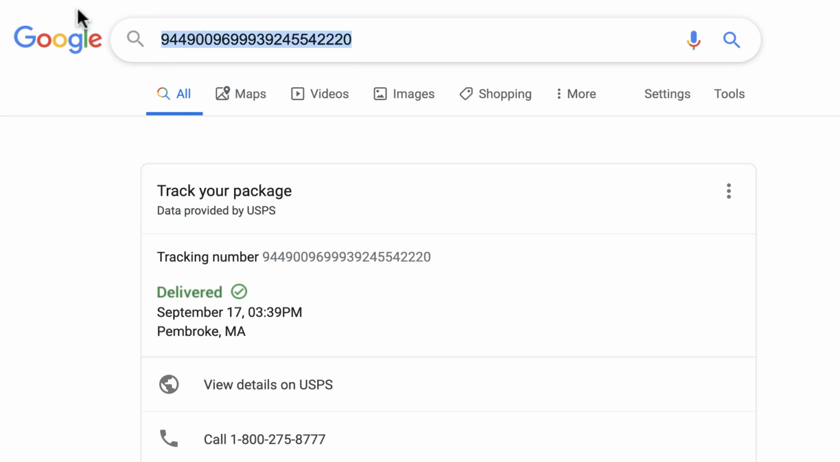Similarly, this also works with flight numbers. So if I put in, let's say, a flight number from American Airlines or Delta Airlines or Southwest or something, just put in the flight number and it will tell you the progress of that flight.